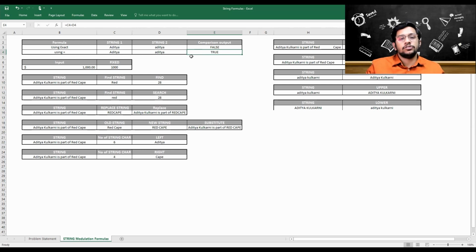It just depends on your use case what you want to use. Next we will move to FIXED. Let's say you have data in string format but you want to remove the decimals from it. We will type equal to FIXED. Now Excel is asking for a number. We'll give B7, comma. How many decimals do you want? I want zero decimals, so I'll say zero. How many commas do you want? True prevents commas and zero does not prevent commas. I want commas, so I will say one. I'll close this and hit enter.